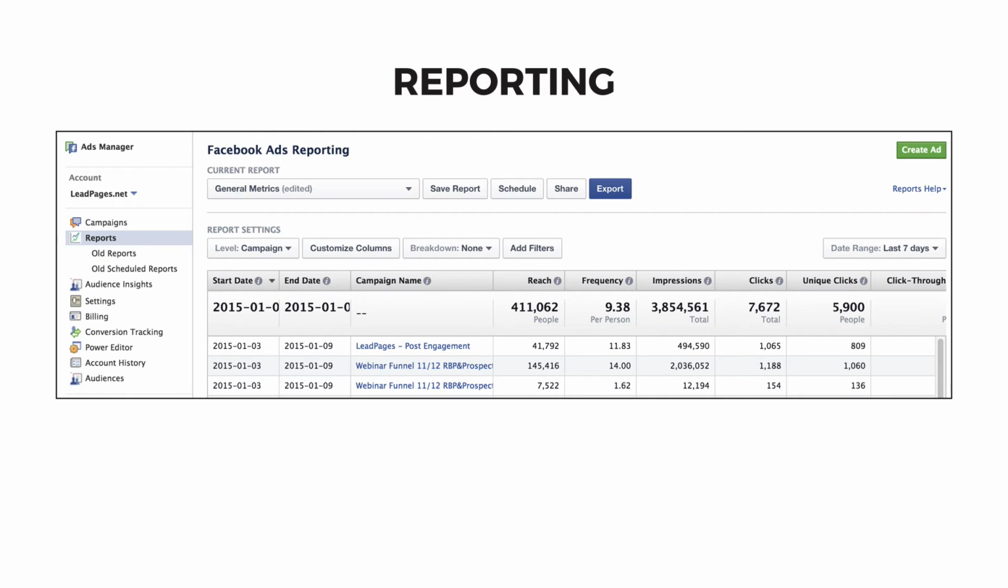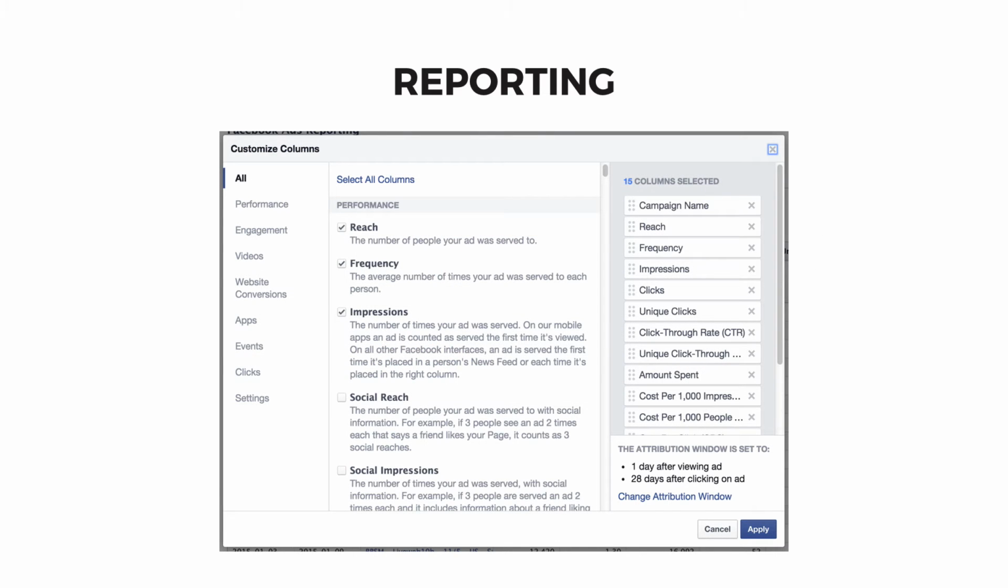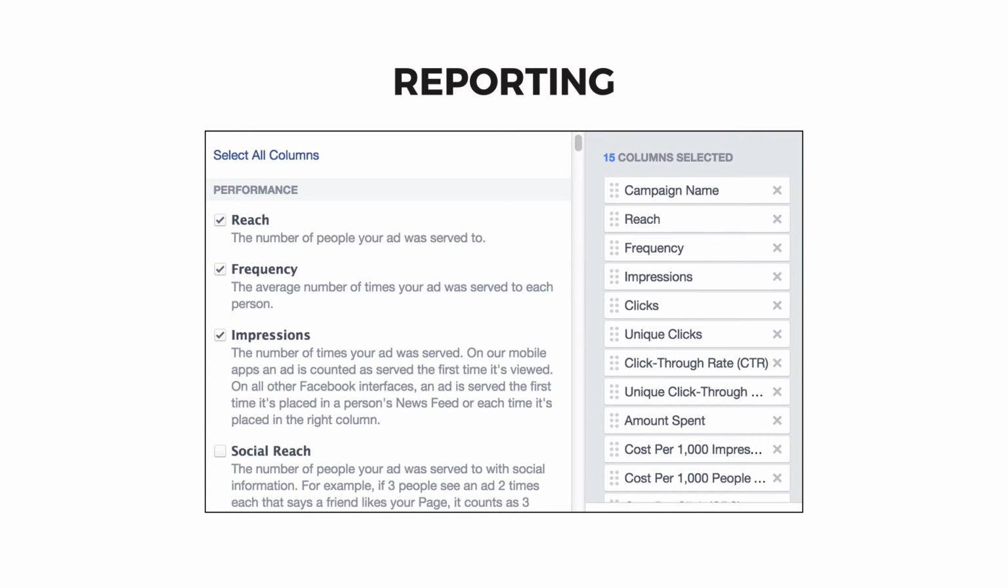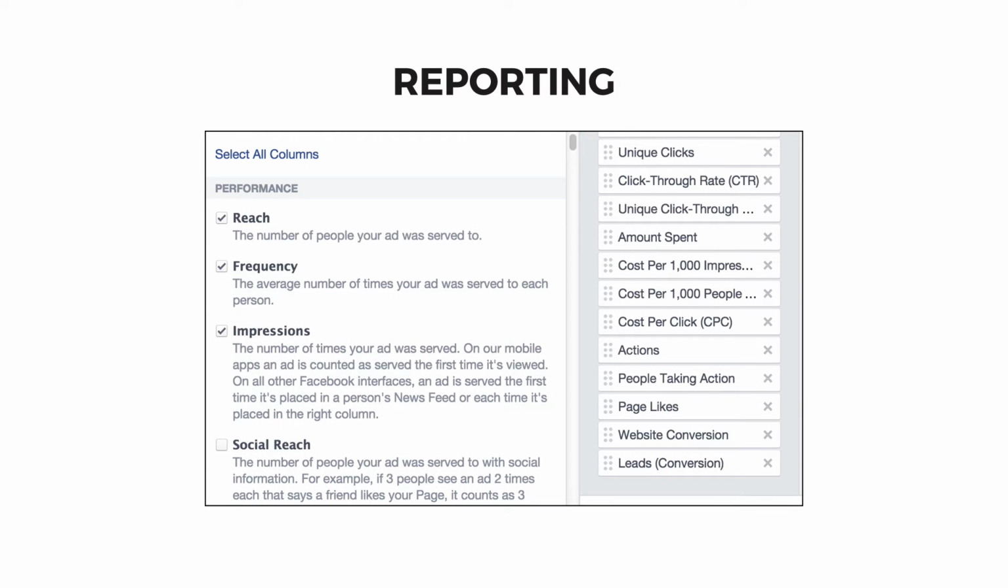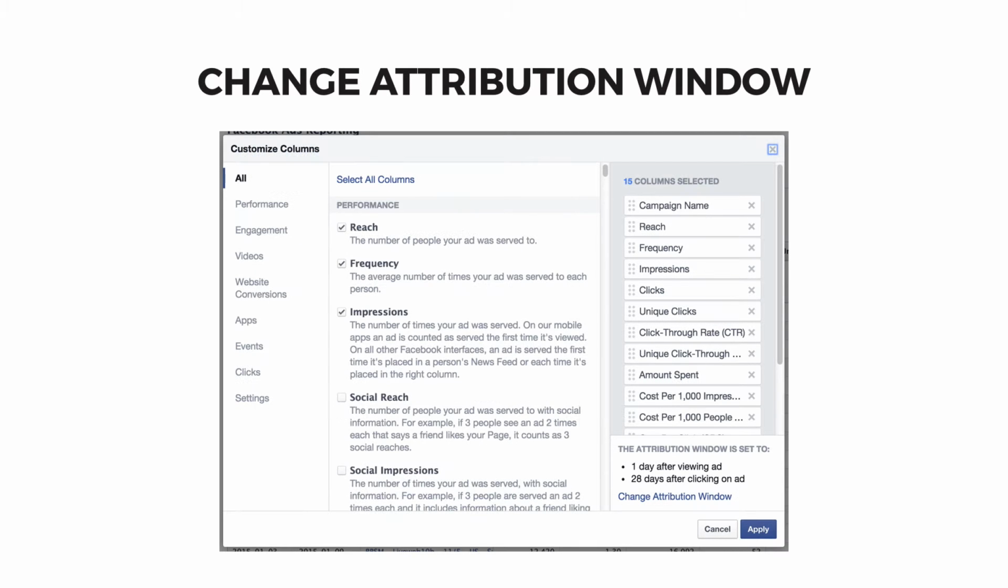Start by going to the Reports section in your Ads Manager. Facebook has default reporting in place, but you'll want to click Customize Columns to choose which kind of information is actually important to you. On the Customize Columns screen, the columns that are going to show are listed to the far right. Take a quick look at the ones that are already there and move them up or down if you wish. We'll take some out and add a few others in a moment.